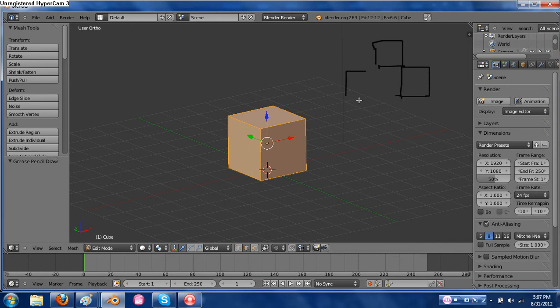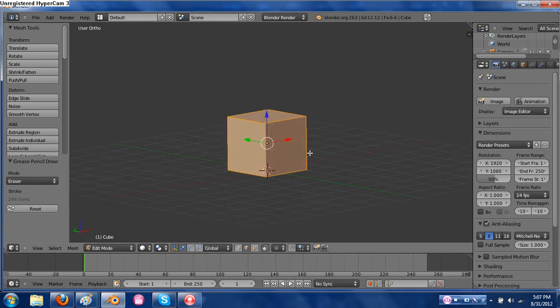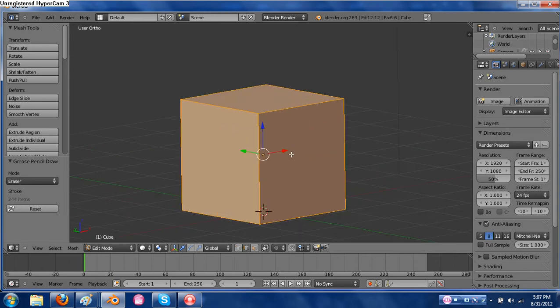This also works with... wait, no. There's one other way to do it, but that's the way I've always known how. And so that's what we have to do with this, but we don't actually have to do that because Blender has its own way of doing that.